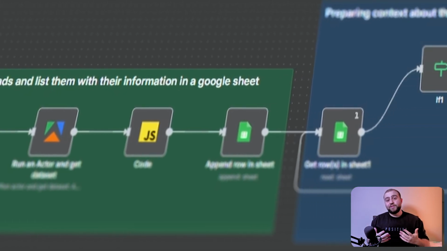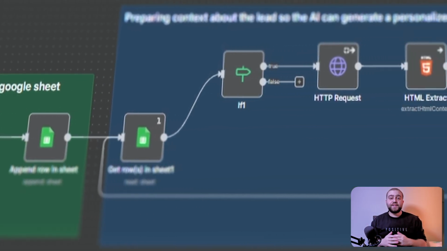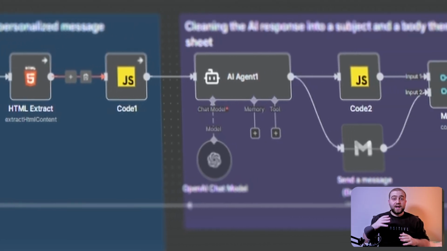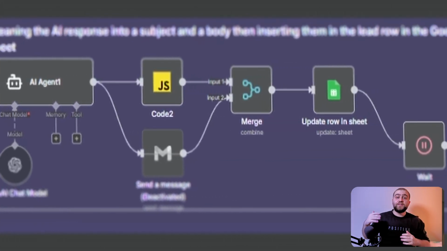Hi guys, by the end of this video, you can get unlimited free leads using this automation, plus making the AI write personalized outreach emails based on each lead's website content.